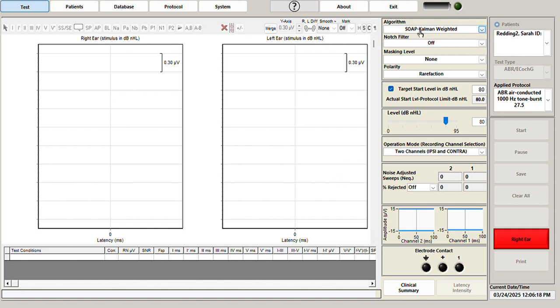Over here, you're going to see your algorithm. So we have the Soap-Kalman weighted waveforms. And we also can see our notch filter settings, any masking we have, and polarity changes. You've got that information here. Typically with the threshold ABR, we're starting with an 80 dB nHL stimulus. And so if I change this to 60, every time I start a new one, it's going to automatically start at 60. Whereas here, if I switch it to 80, which is normally what we'll have, anytime I switch protocols, it's automatically going to start at 80.